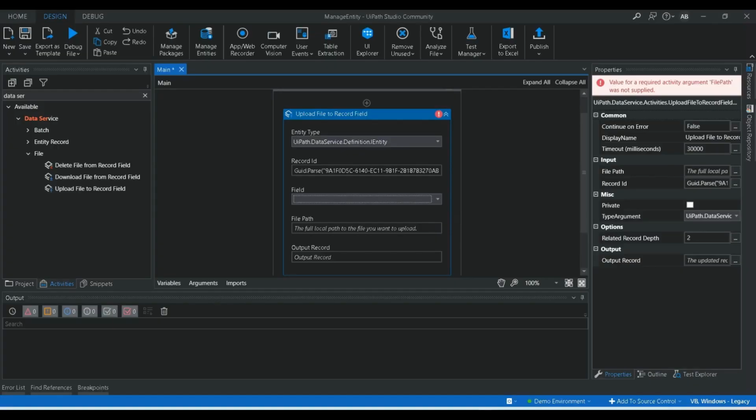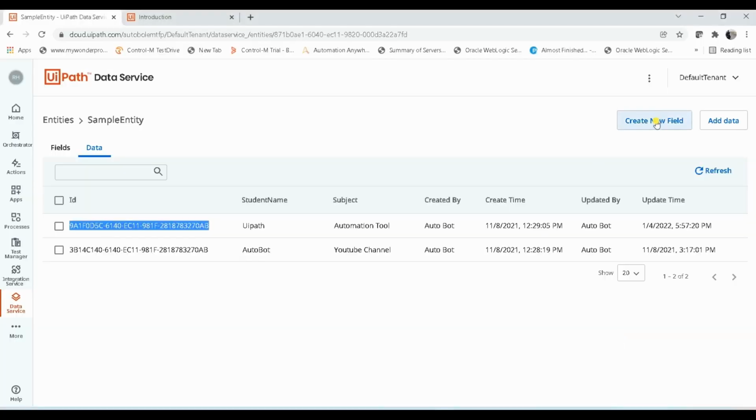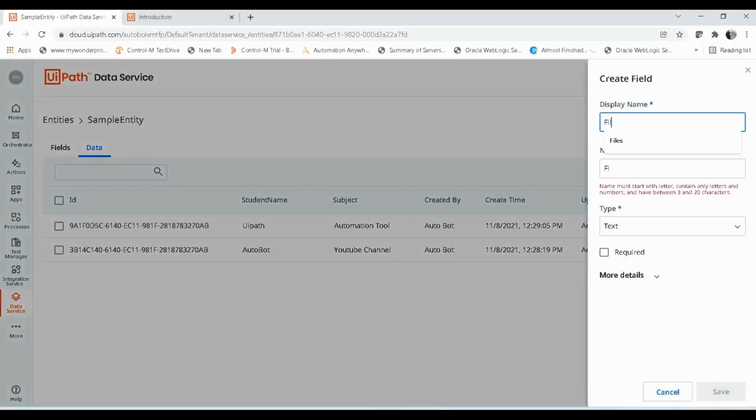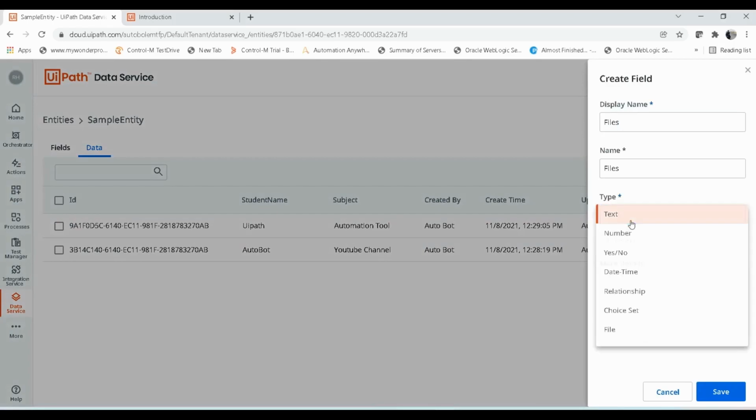All these fields are of string type. That's why we are not able to find any fields here. This should be of the type file. So what I'm going to do is create a new field. I'm going to name it files, and choose the type as file. We have different types of fields that we can create. It can be text, number, boolean yes or no, date, time, or relationship. Or if it is a choice set, you can do that, or if it is a file, that also you can create.